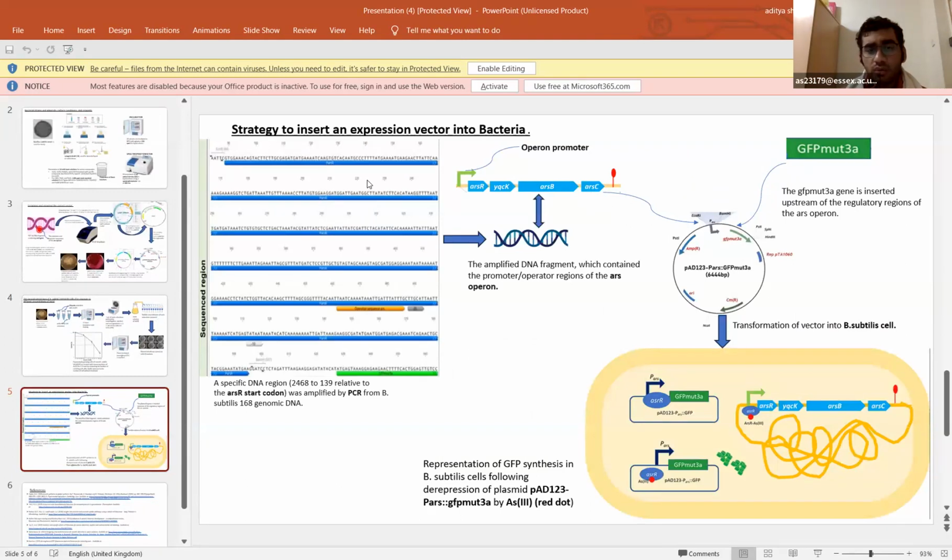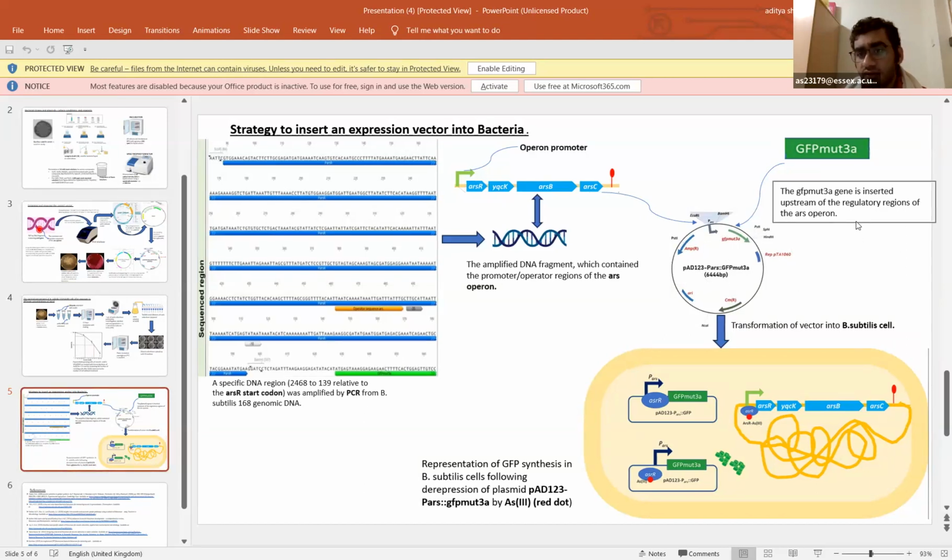In the next slide, I show how this particular gene construct is inserted and its mechanism. This ars operon has four genes, arsR, arsB, arsC, and yqcK, and the green arrows show the operon promoter responsible for the transcription. This particular DNA containing the ars operon is inserted in this pAD, and then we have also inserted the GFP muta3A gene in the upstream of the regulatory region of this pAD plasmid. Then we transform this gene construct into Bacillus subtilis.